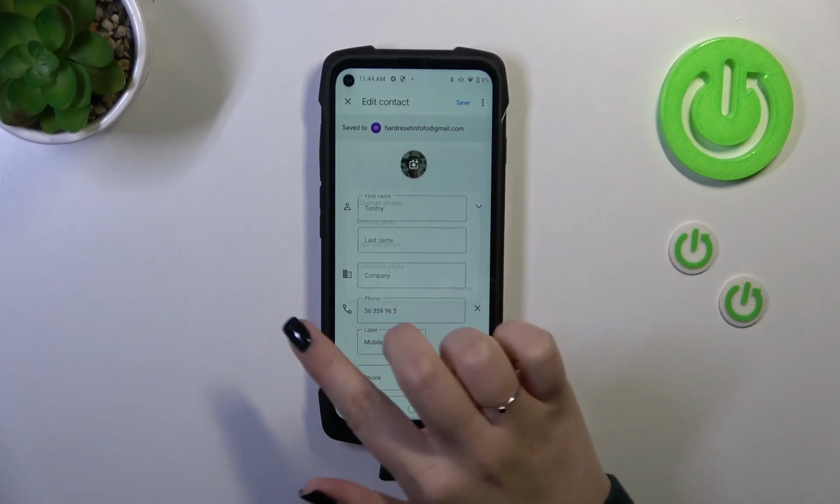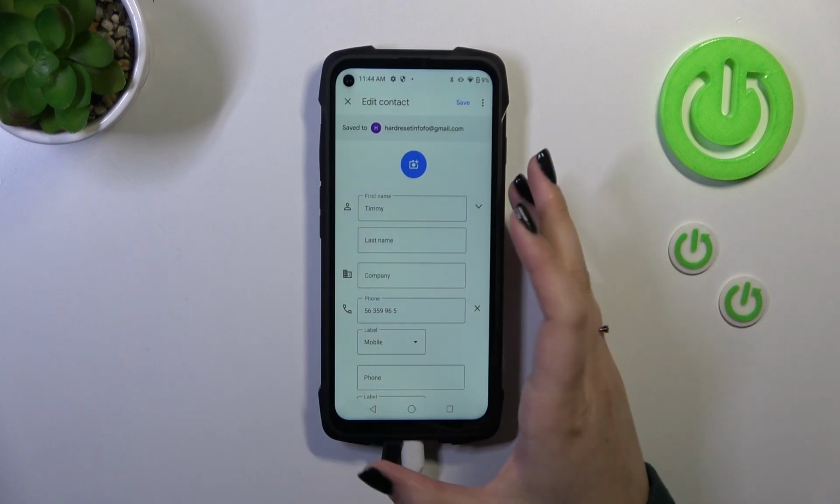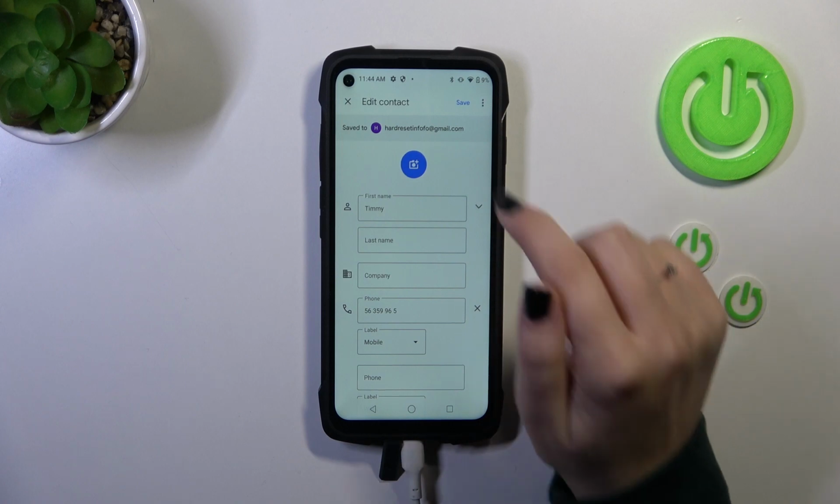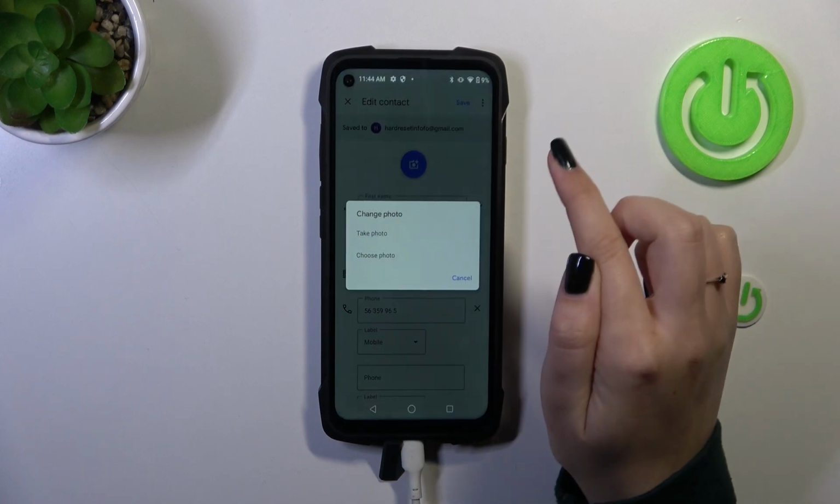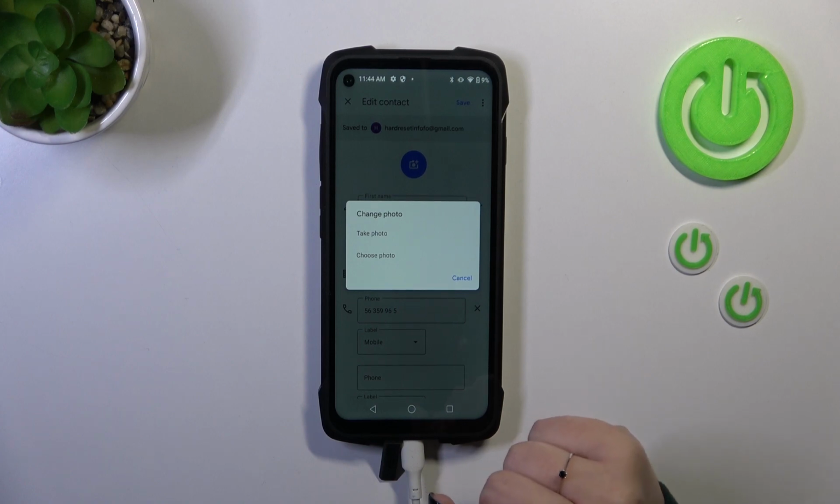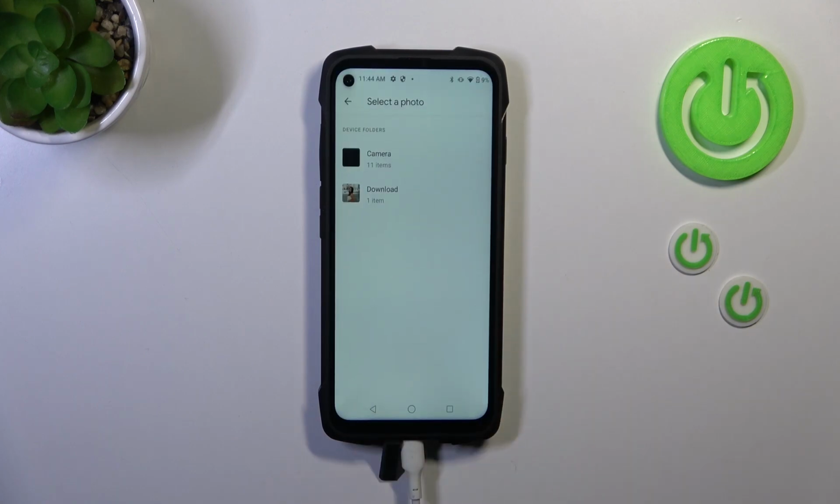And first of all, let me quickly remove the photo so I can show you what you will see after entering the contact without the photo. All we have to do right now is to tap on this camera icon, and as you can see, you can either take a photo and then your device will open the camera app. So this is the best option to choose if you've got the person right in front of you and if you're able to catch a photo of him or her, or you can choose a photo from the gallery, and I will pick this option.